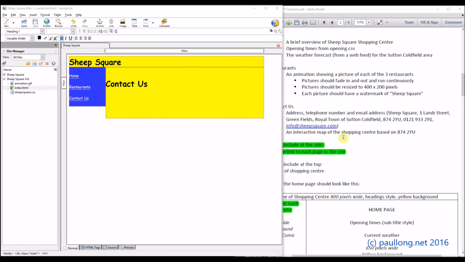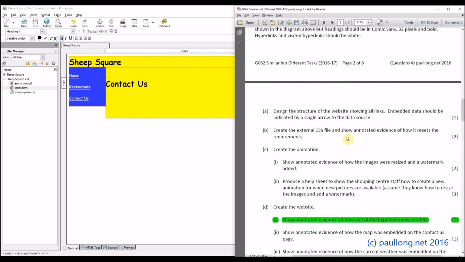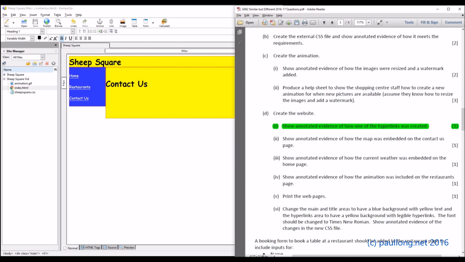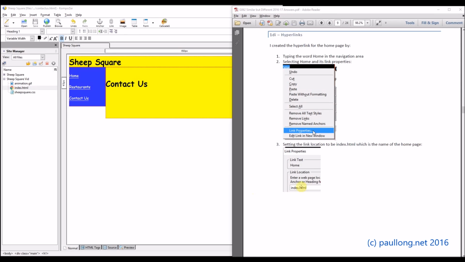What we've now got to do is show annotated evidence of how one of those hyperlinks was created. So this is what we need to do. We need to say what we did. We need to say that we created a hyperlink for the home page, and we need to show how we highlighted that and we selected the link properties, and then how we set the link location to be index.html.